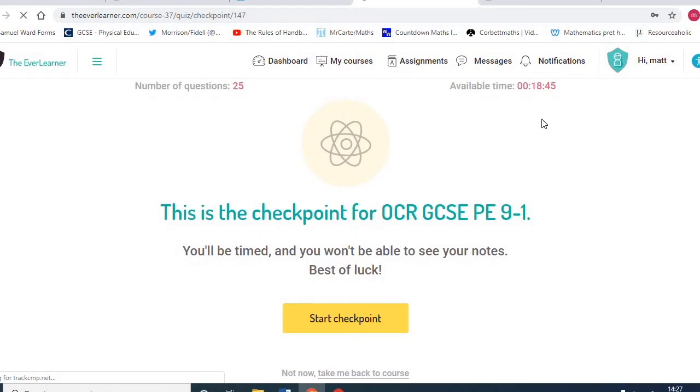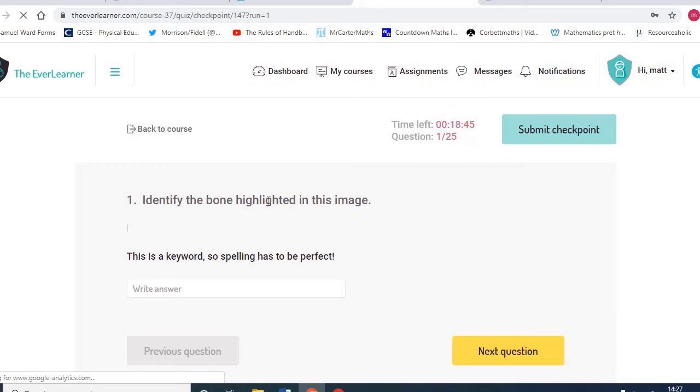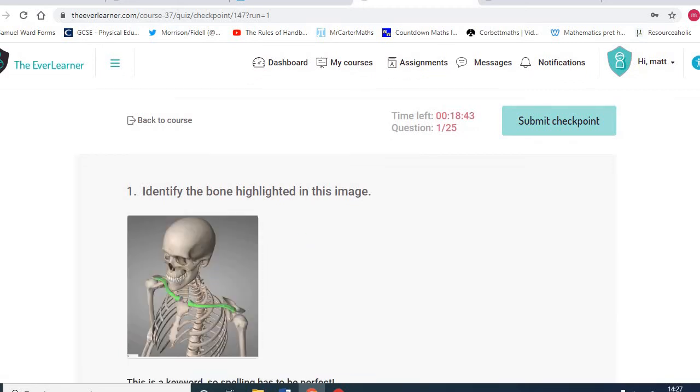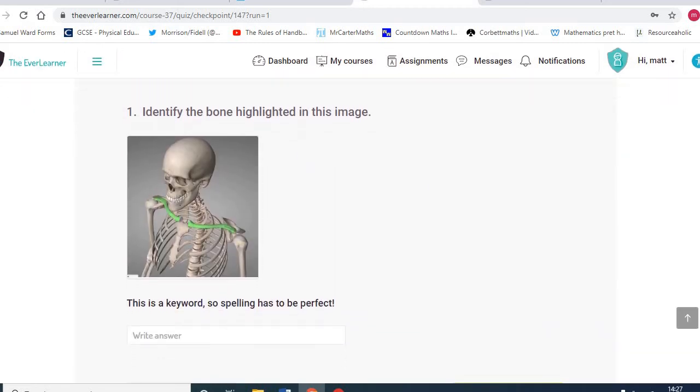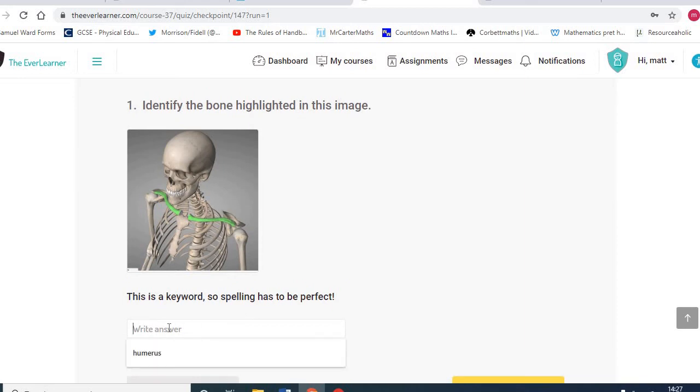You see I've got available time here of 18 minutes on this. And you can see here you won't be able to see your notes. So it's checking your knowledge on that particular topic. This is what it will look like. Identify the bone highlighted in this image. I'll make the classic error. Maybe some people call it the collarbone. It's not the collarbone.